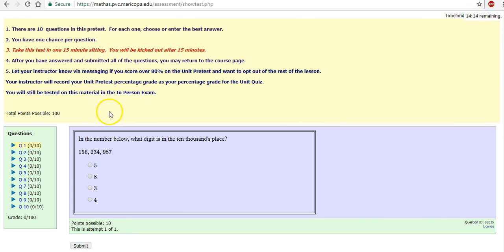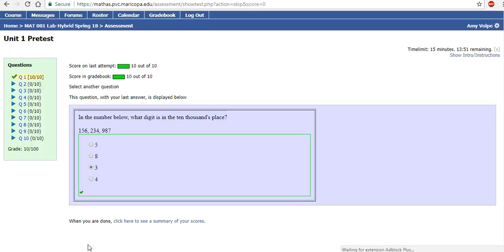But I'm trying to see if you know this relatively well. It shouldn't take you more than 1.5 minutes to complete each question. You can use a calculator, so you should have that ready too. So let's get this problem right. In the number below, what digit is in the 10,000ths place? Well, that is the 3. So I'm going to click here. My answer is 3. And after you finish your question, you hit submit.